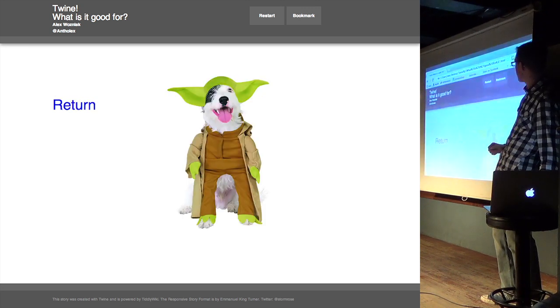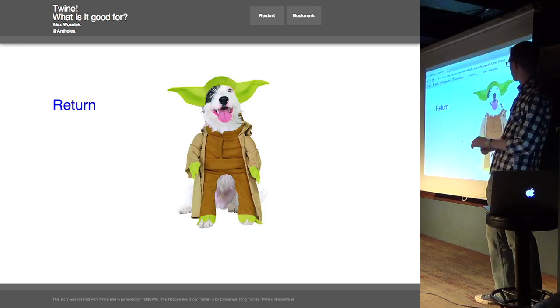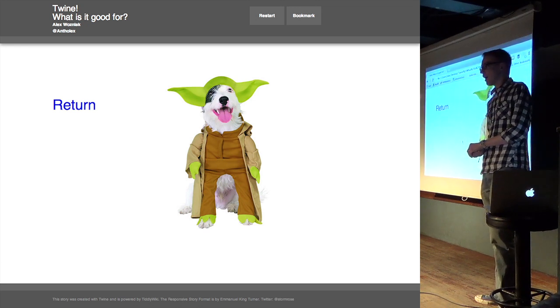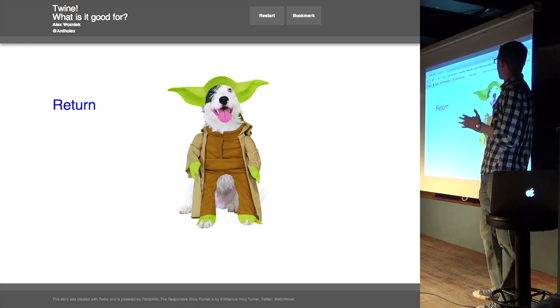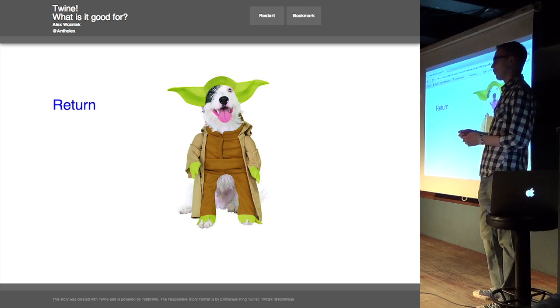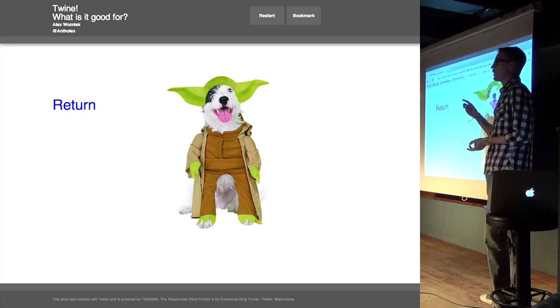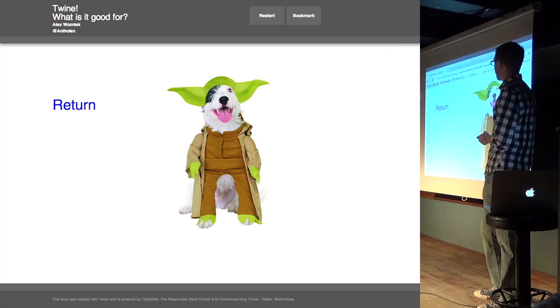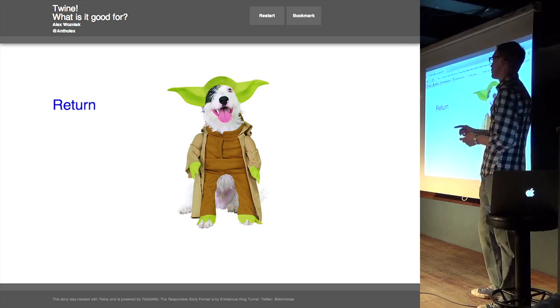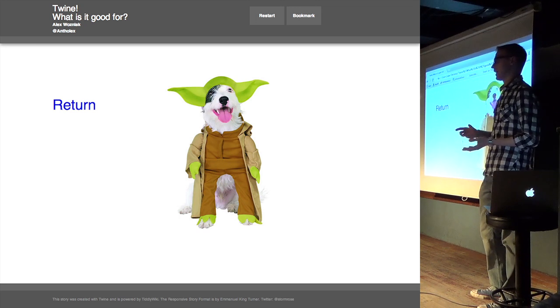And you can also add images to Twine games, such as this picture of a dog dressed as Yoda. The really nice thing about Twine is that when you add images, you can import them from a URL, or you can import them directly into Twine. And when you build a Twine file, these images are built directly into the file, so you don't need to have a separate folder with all your images in it.